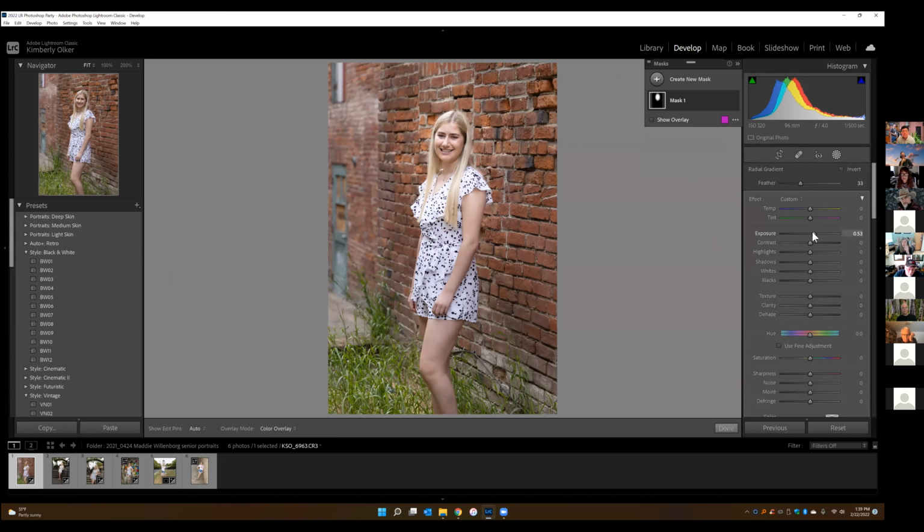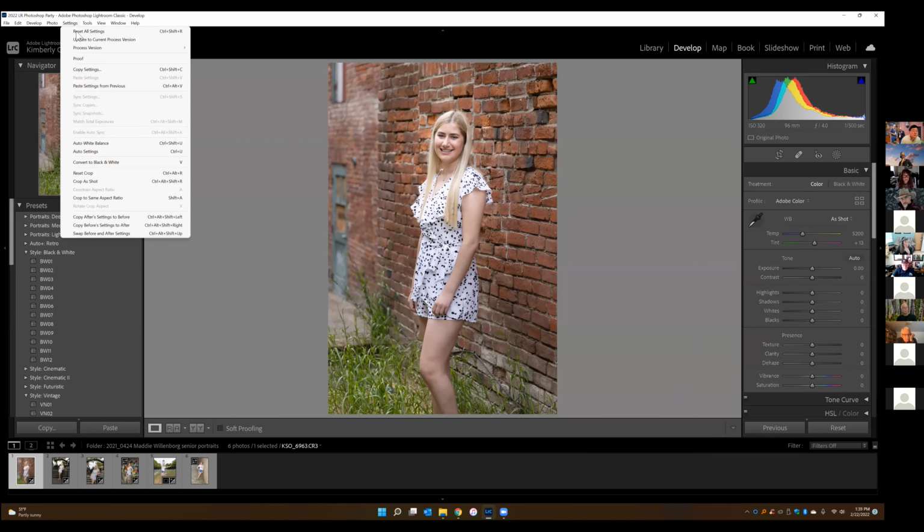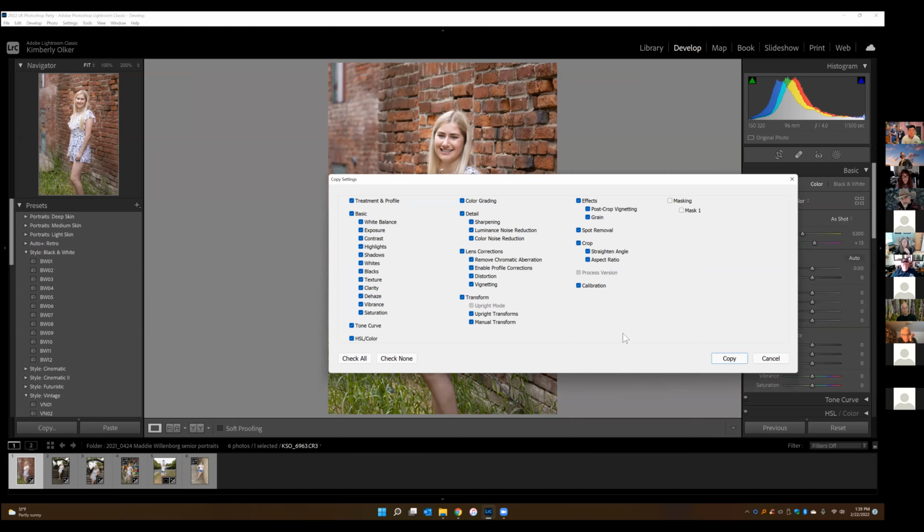Which also gets the brick behind her. Once again, this is where I would consider intersecting with the subject. But if I now take this, in here you can go to settings and copy settings. You can also do it with a Control-C or Command, I believe. You have the option to include your mask.